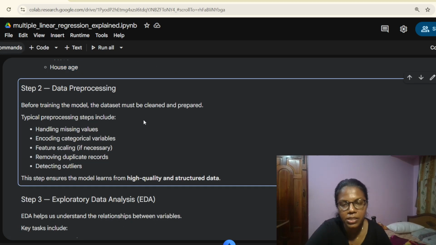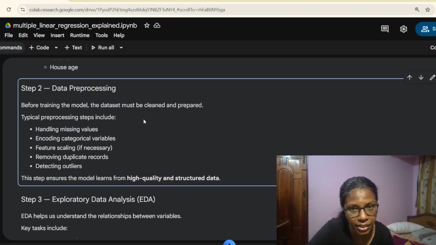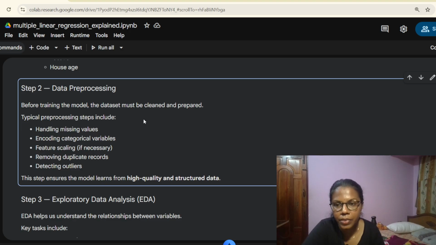The second step is data pre-processing. Since day 1 of this AI course, I am telling you guys that 70% of data scientists, or AI engineers, will be spending their time cleaning the data. So here is that step. What they'll do, they will be handling missing values. They will be encoding categorical variables.